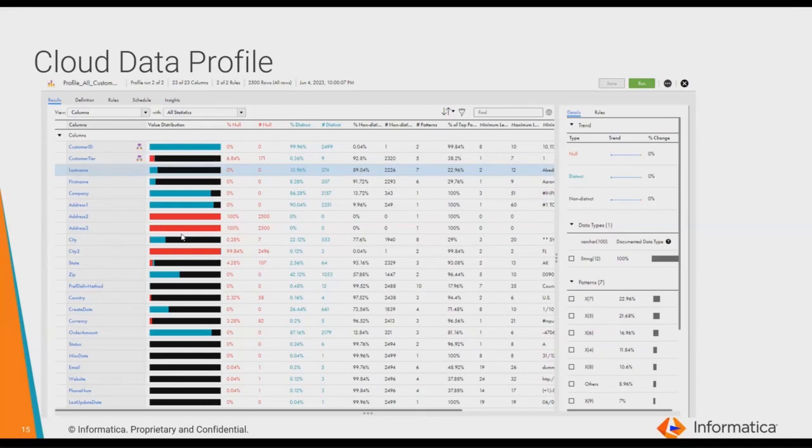Profiling has been done at a column level. Looking at the last name column, for each column we are getting some sort of frequency. This is the frequency, and this is the pattern for this particular column. We have the inferred data type, documented data type, and the type of rules which have been applied to that. For example, we have rules applied on customer tier, and it will have its own data.